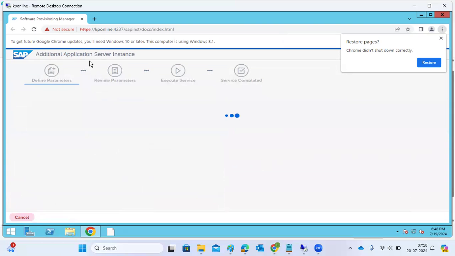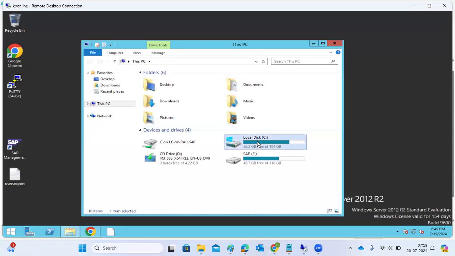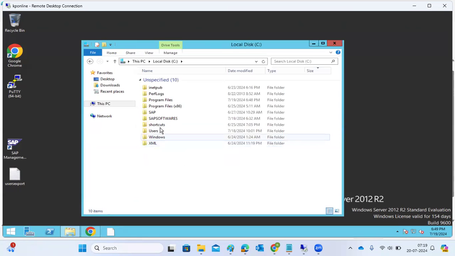But our work is here, additional application server installation. So we can use this existing one here. So we can go here, and we can start the additional application server. We can start it here.